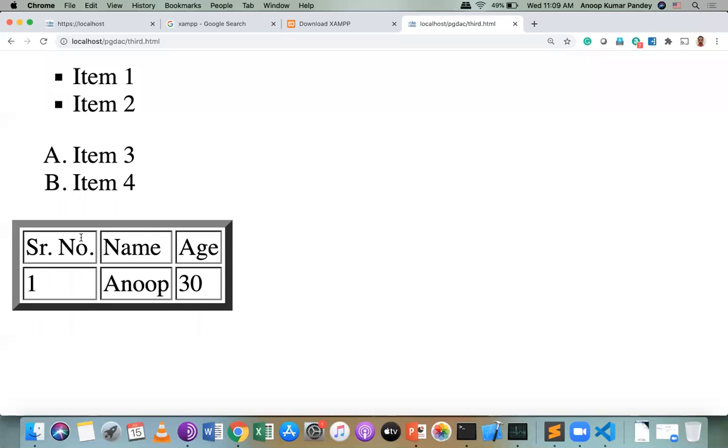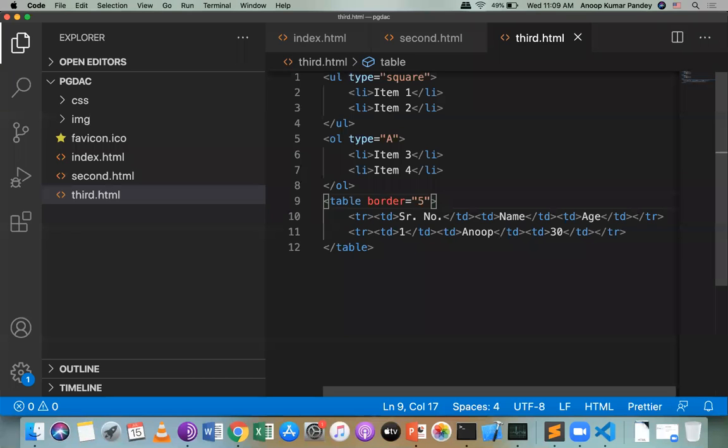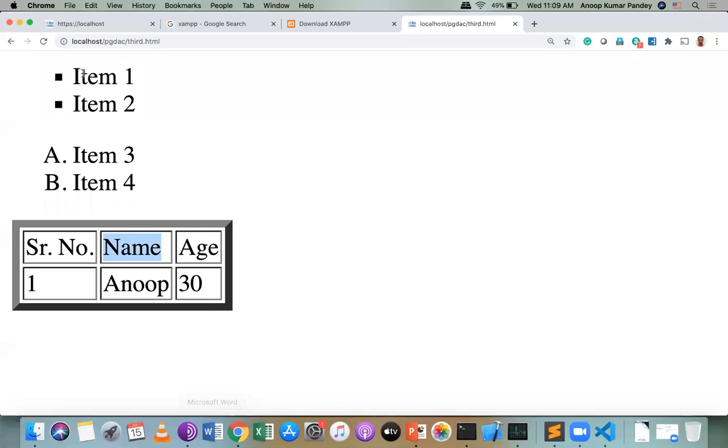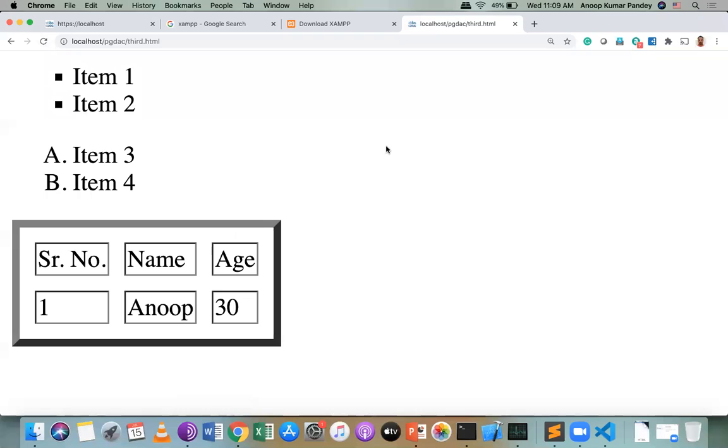And now you can see that there is a distance between one cell, like this cell is serial number and this cell is name. So between them, there is a small distance. That distance we can control using cell spacing. So I can increase cell spacing to suppose 10. In that case, can you see the distance has increased between the cells?